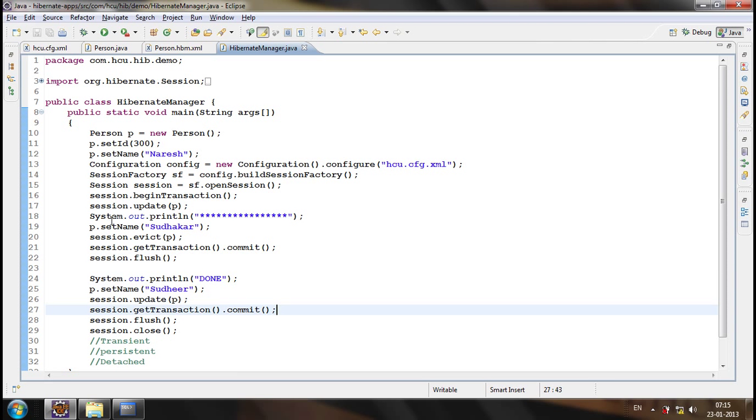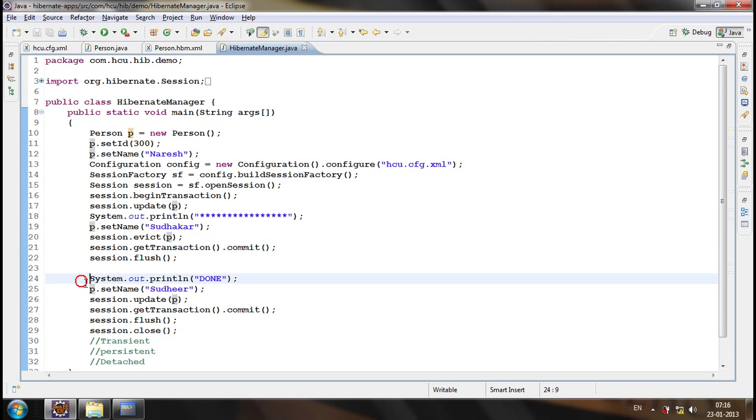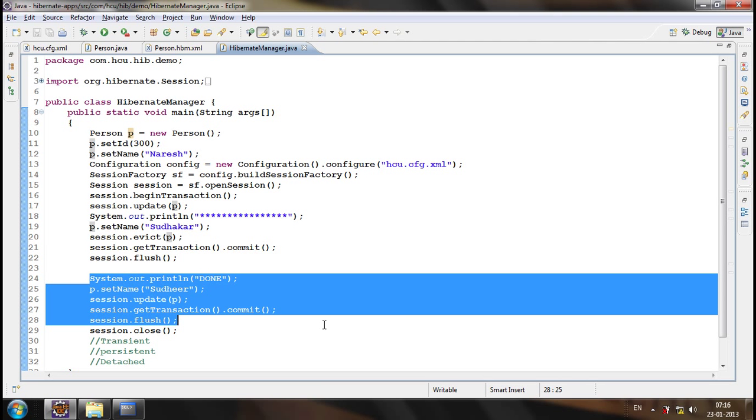See, this POJO object is evicted. This POJO object is already evicted, that means it is converted into a detached state. If it is converted into a detached state, now, even if I commit 10 times or 20 times, will it be reflected in the database?